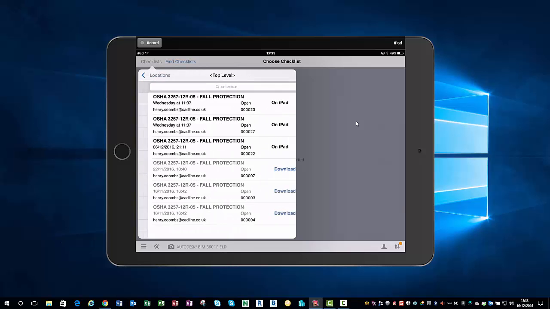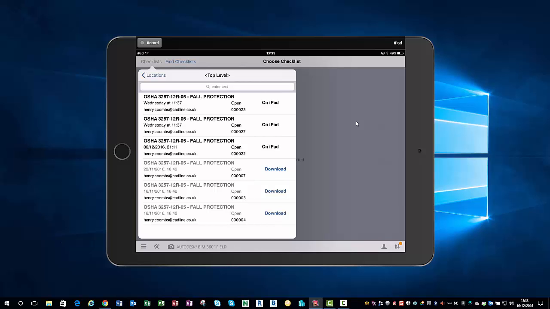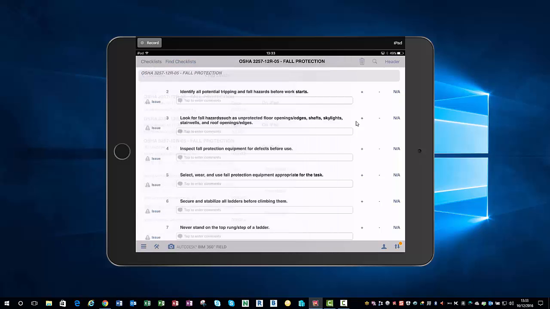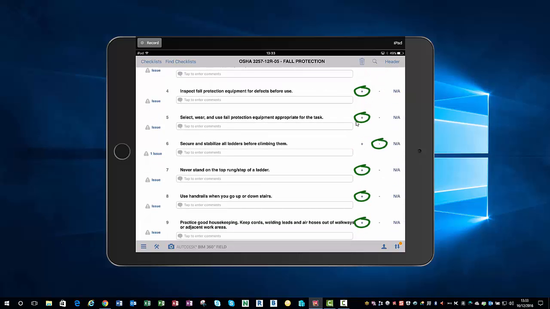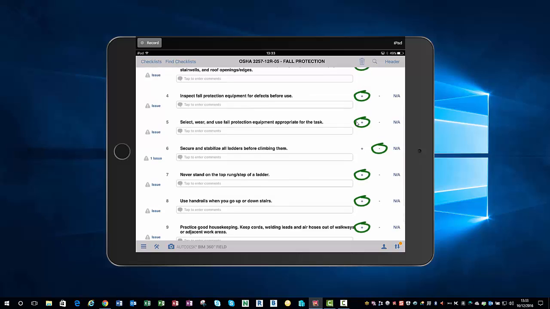So I'm going to start that, and I'm going to open up one of my existing checklists. We can see it asks a series of questions based on what you've inputted, and I've answered yes or no to a number of these. We can see here in the middle, secure and stabilize all ladders before climbing them. In this instance, that was non-conforming.